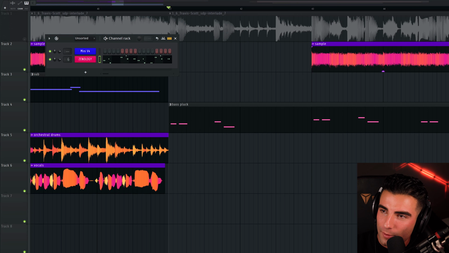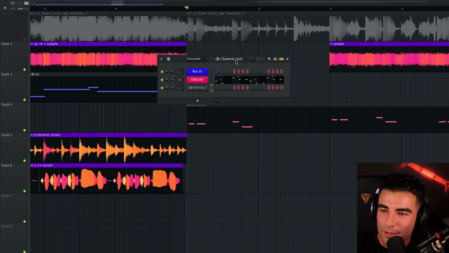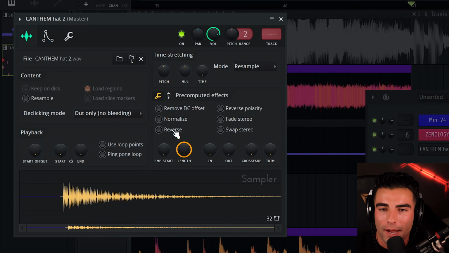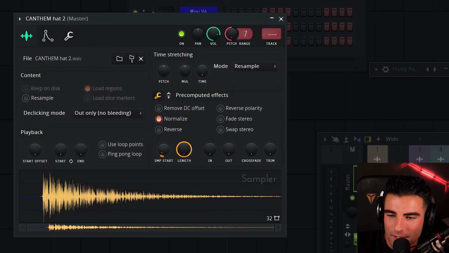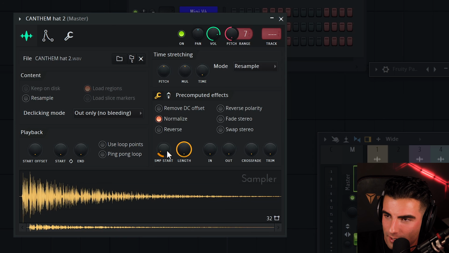Starting off with the hi-hat, we are using the Cantham Hat 2. This comes from his pack Boy Wonder Kit 1. It typically goes by the name the Hit 1 hi-hat sample, which you'll find in an 808 Mafia kit, but this is a variation on that. And this is the exact sample as far as I can tell.